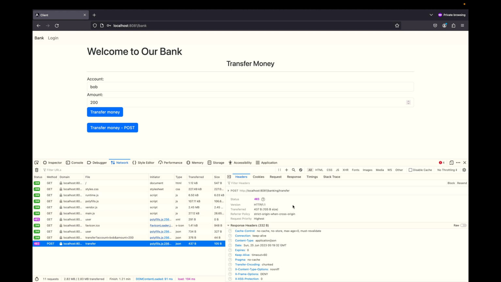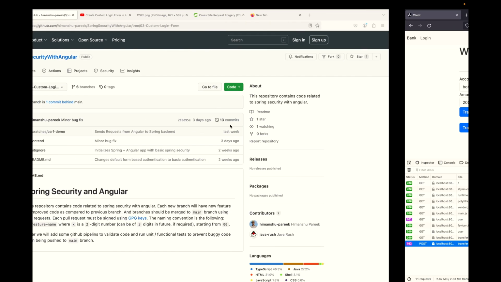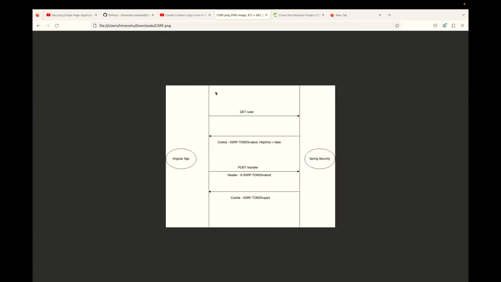First, we can disable CSRF protection in Spring Security configuration, which we have done in a previous video, but that is not a recommended option. Second way to solve the problem is to send CSRF token with every post request. To send the CSRF token, we need to get the CSRF token from the backend first. How we are going to solve that, we can understand by this image.